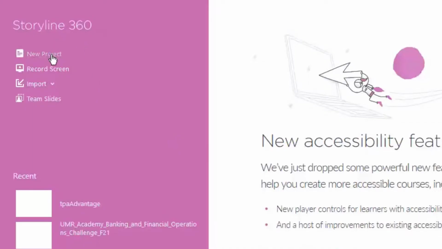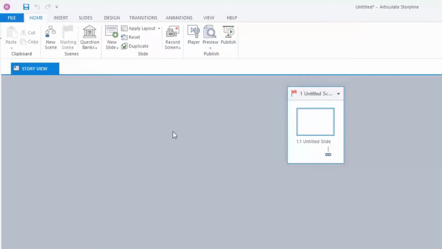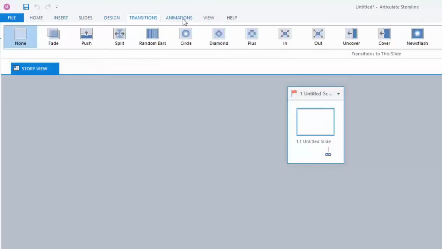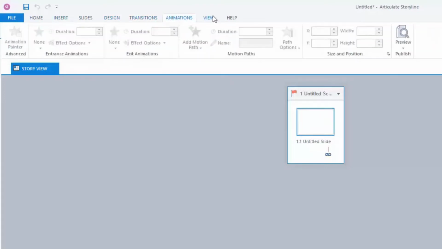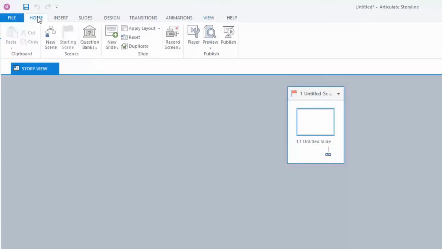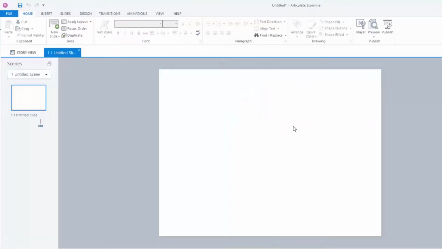We're going to click on New Project. One of the nice things about Storyline is that the interface when you first go in is very familiar if you've used PowerPoint. So that really helps. And you'll see here that the default view when you first open Storyline is the story view, and that's like a big picture view of all of your slides. To go into an individual slide, I'm going to double click it.